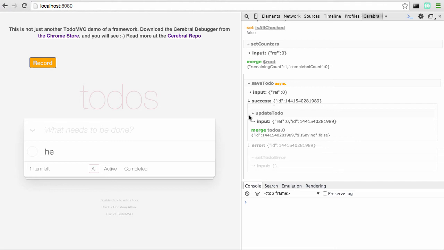So now we can see that when success runs, it runs an update to do action, and the input is now both the ref and the ID. And it runs a state mutation, and the error path is not being run. So it indicates which path it actually did run.